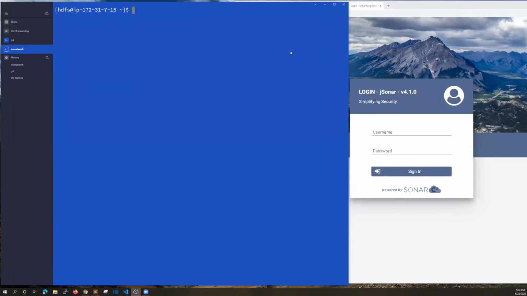Okay, in this part we're going to generate some activity on the Cloudera cluster, some HDFS and some Hive, and then we're going to see how that shows up on the jSonar system. So let's get to it.